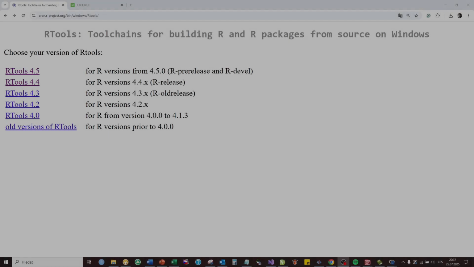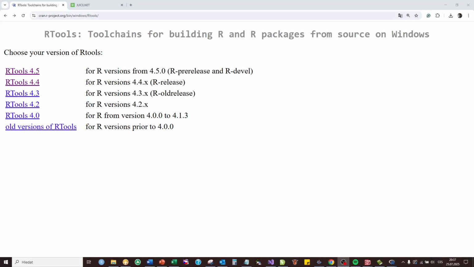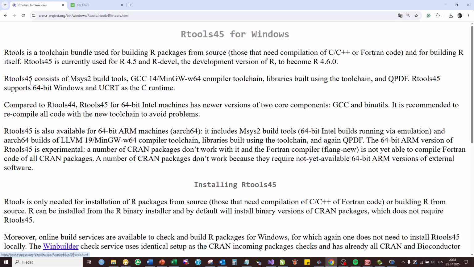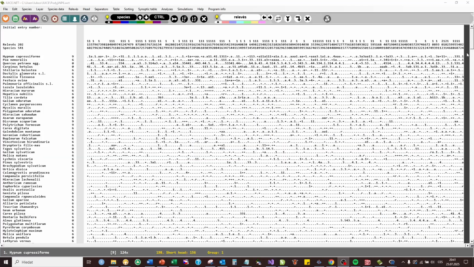To compile the package, you first need to install R Tools, which is available on the official website of the R project. Once R Tools is installed, the package can be compiled and installed directly from GitHub within the R environment. Only after that can you launch the Juice.net program.